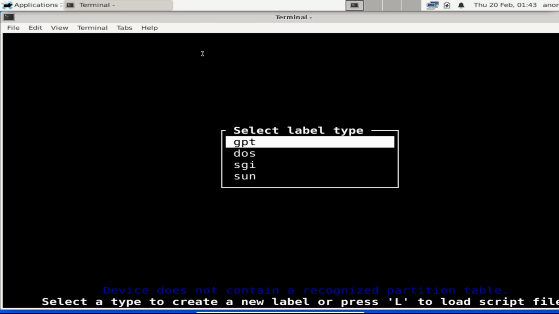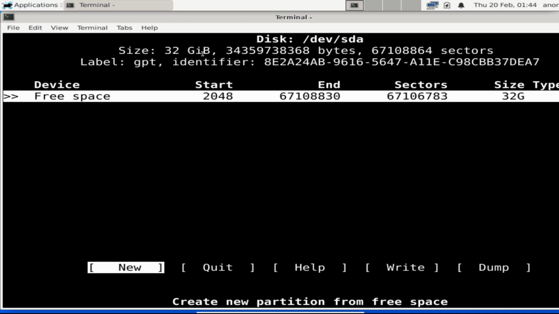As you see here, I can select the label type. So like I mentioned, I need the GPT since I have an EFI BIOS. And if you are of the legacy BIOS, you might need the DOS partition. So I'm going to go ahead and do that. So I go ahead and press enter. And then I can see here all my free space available. As you can see on the top, you can see the size is 32 gigabytes. And then down at the bottom, it kind of defines the sectors for you. So I have complete free space right now, starting from the 2048 sector going to this 67 some odd number at the end.